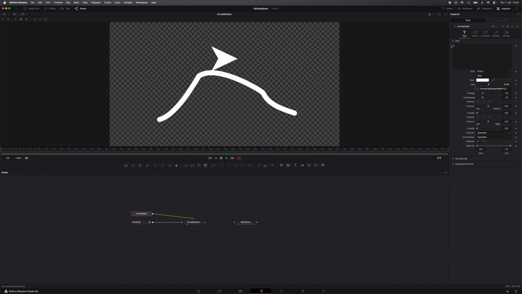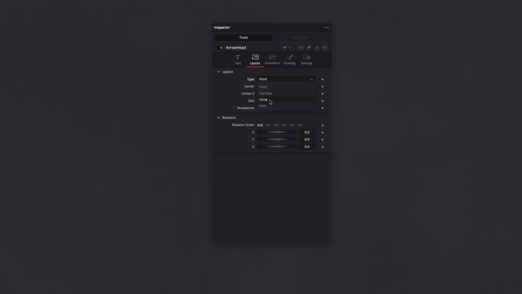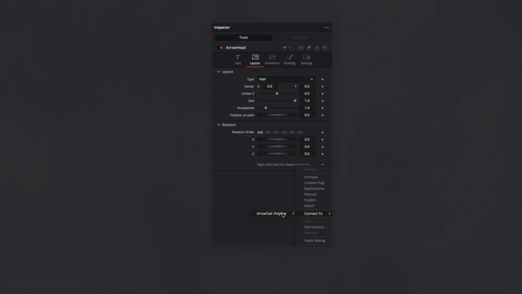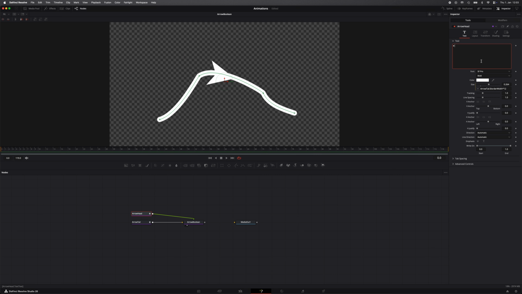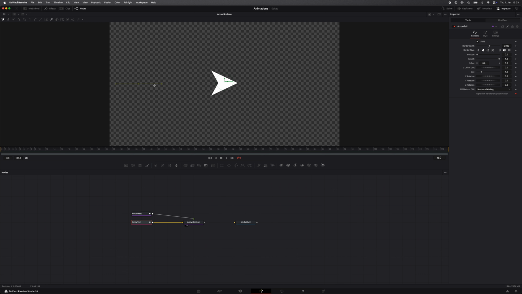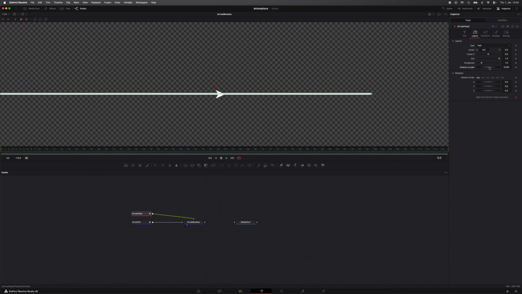We head to the head and change the layout type to path. Then delete the keyframe again and connect it to the tail node. Looks great. The head automatically snapped to the line. If we change the line now, the head should change as well. And it does. Let's check if the scaling still works and the movement along the tail.